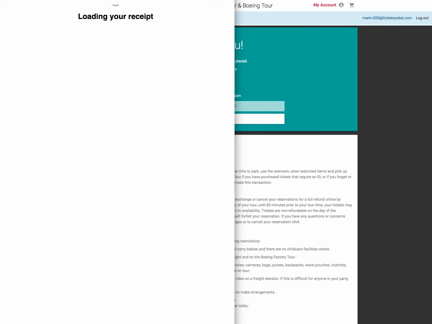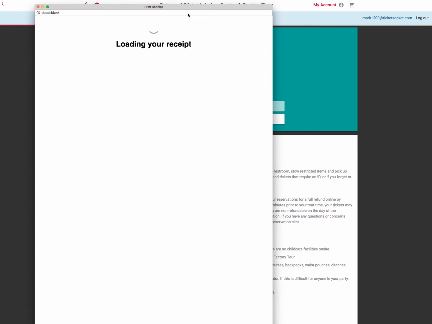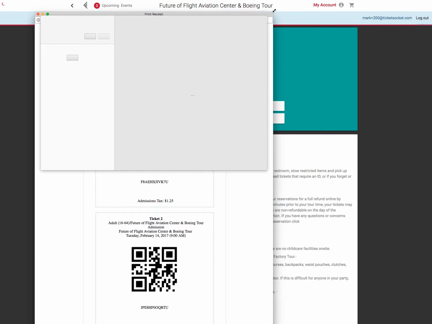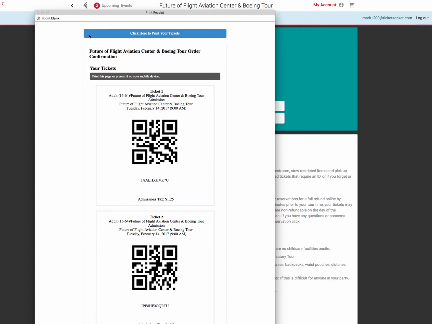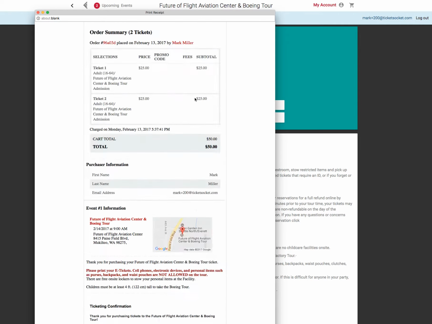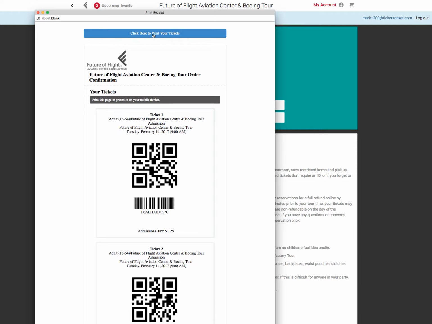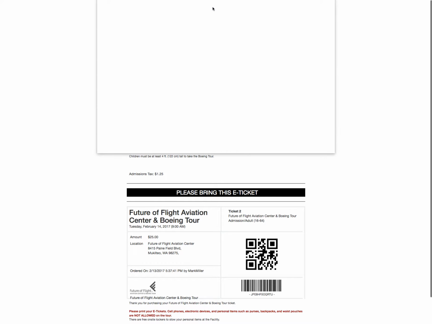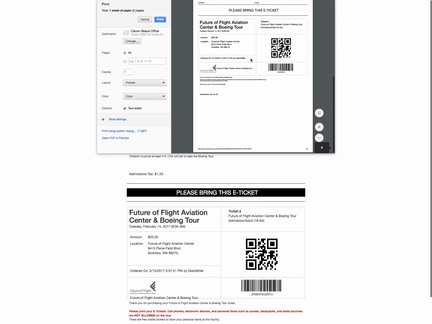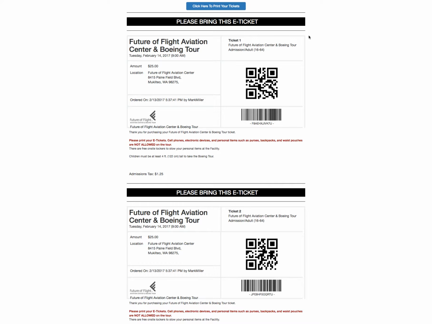So if I click here, this is going to pop up and ask me to print it. If I want, I'm just going to click cancel here. And if I wanted to, I could print the individual e-tickets here as well. So if I click that, that's going to show my individual e-tickets. Again, if I wanted to print those, that would print page 1 and 2 of my individual e-tickets.